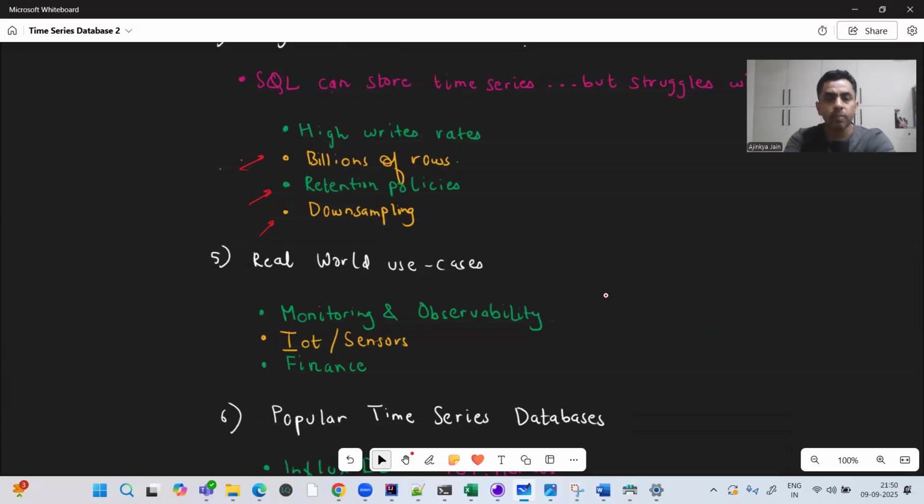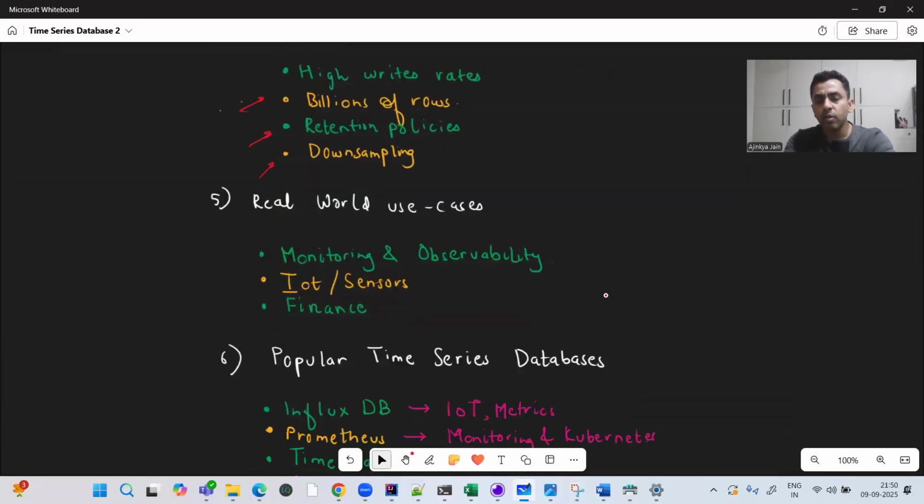Now, what are some real world use cases? Real world use cases are monitoring and observability. We have seen CPU usage, monitoring the servers, the memory usage, the disk usage and all. Or IoT or sensor data, like we see in smartwatch data, or the temperature in the living room when continuous temperature data is being sent or recorded. Or finance, as we have seen: the stock prices, within each second the stock prices are recorded, right?